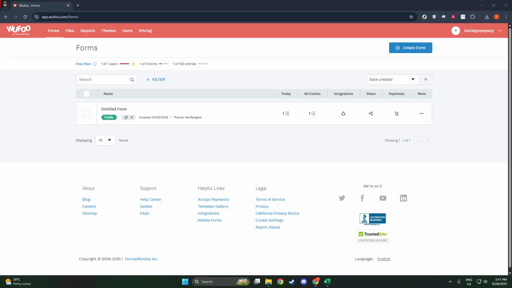In today's video, I'm going to teach you how to edit and comment on individual entries in Wufoo. Managing your form entries efficiently is a crucial part of staying organized and getting the most value out of your data. Let's dive into the process of making adjustments to your entries and adding internal notes.